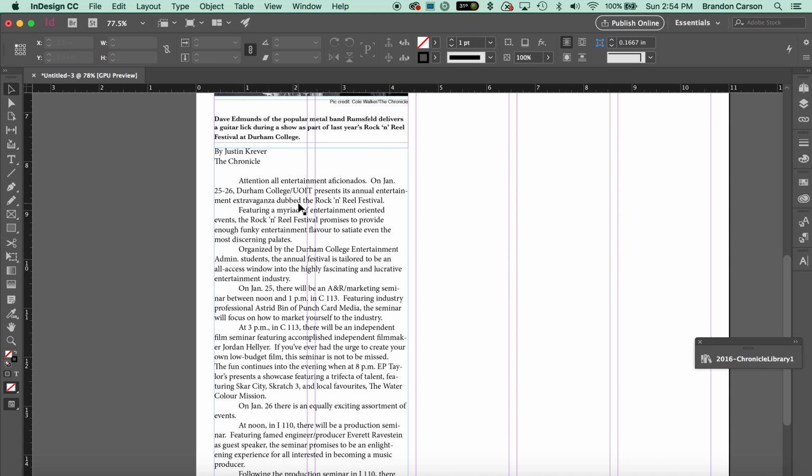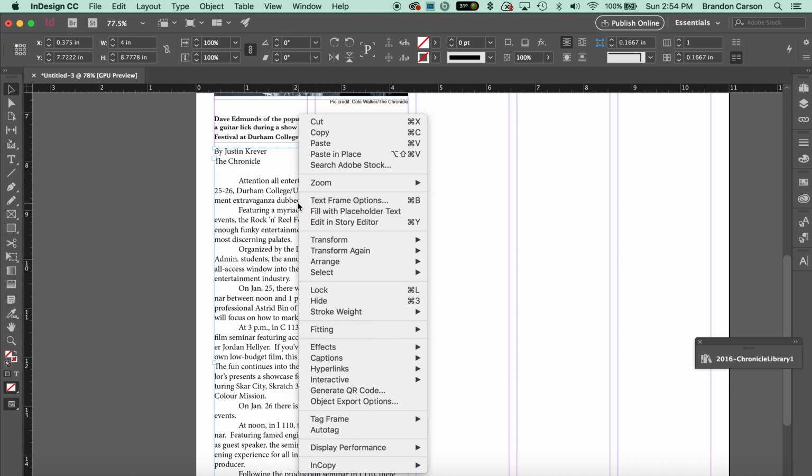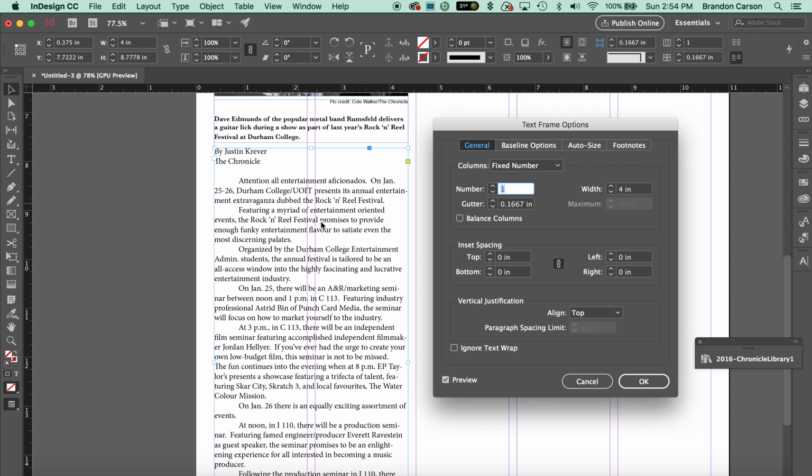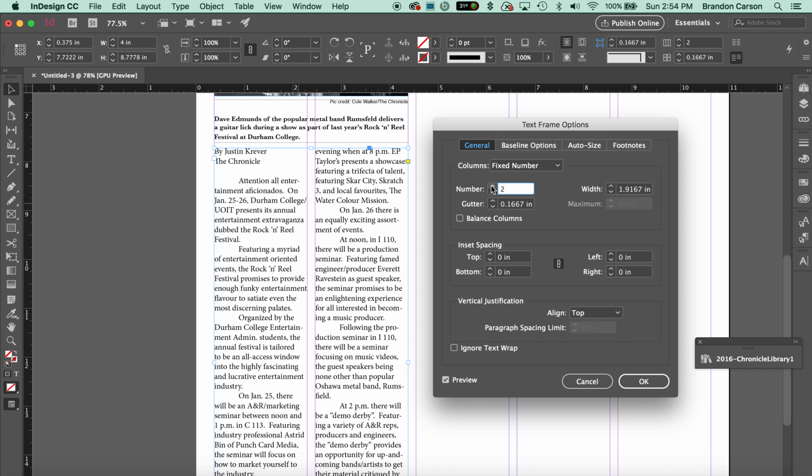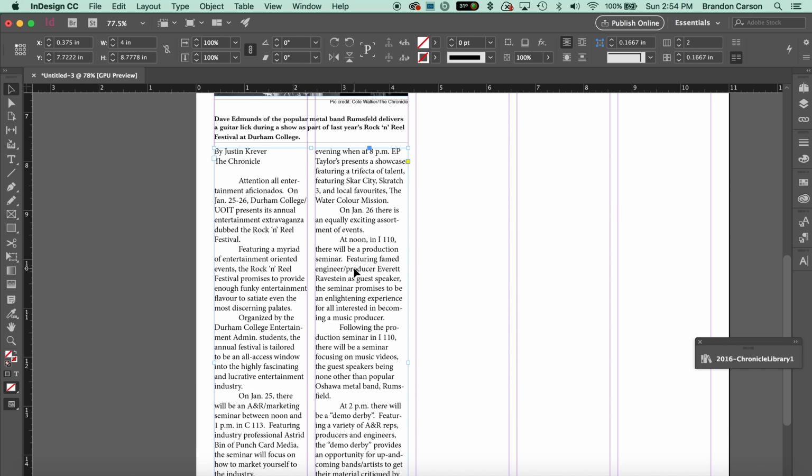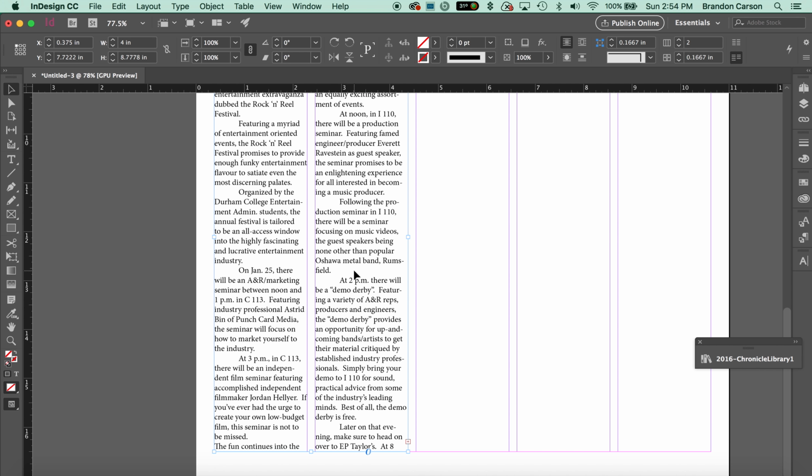And next, I'm going to select it. So I'm going to click on it, and then I'm going to right click, go to Text Frame Options. And I'm going to change the column number to 2 since it's going over 2 columns. Because I have this preview option selected, you will see that it's all changed inside of here. And this is exactly as I'd like it. I'm going to click OK. And perfect.